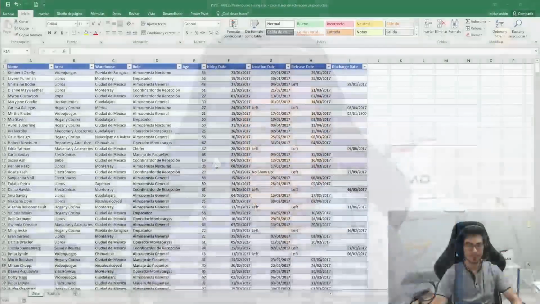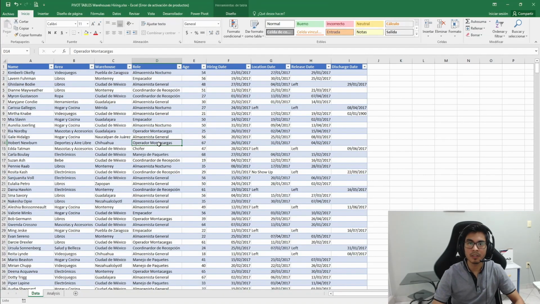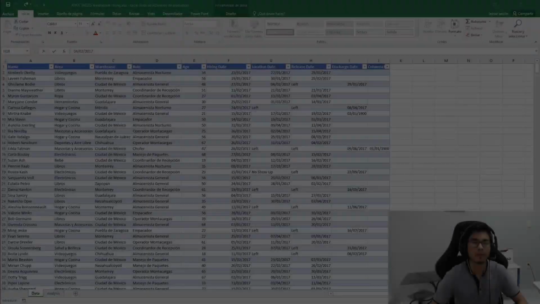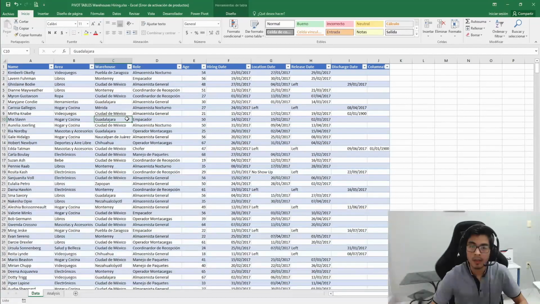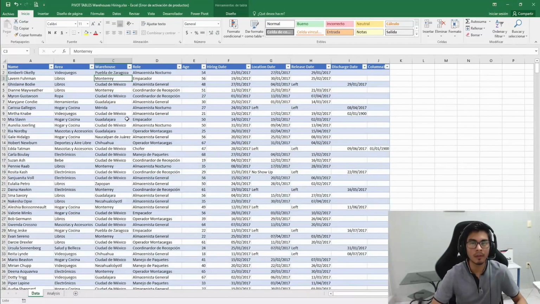So this is the dataset we are working on, and I will explain it in a moment. So guys, here we are in the dataset. This is a small dataset. We have just 821 rows, so it's totally acceptable for Excel. And now I'm going to explain the columns.